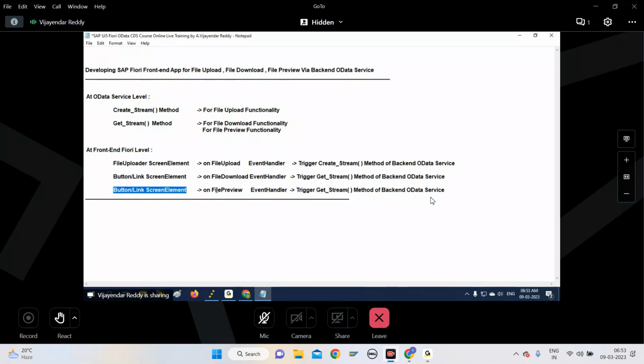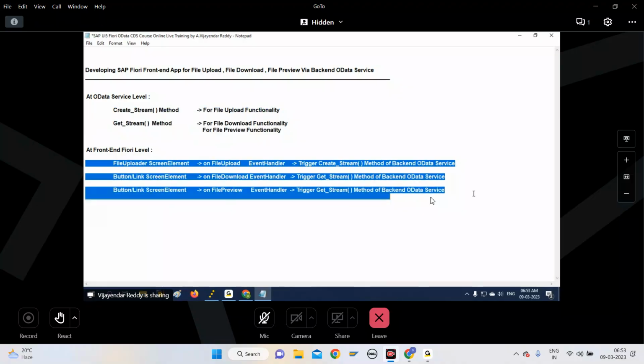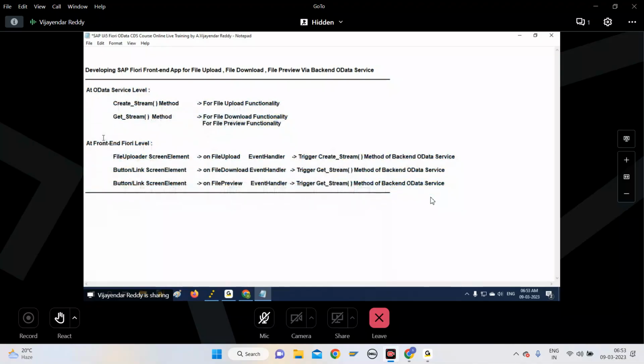A button or a link can be used. On the file preview event handler, we can trigger the get stream method again. The get stream method of the OData service will execute the file preview functionality. That means whatever functionality is written in the get stream method gets executed again even for file preview. For file preview code, we have to use an iframe tag to display file content. So as of now, just remember these 5 lines: OData level 2 lines, front end level 3 lines. This should be on your fingertips.